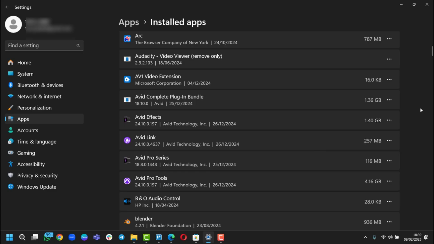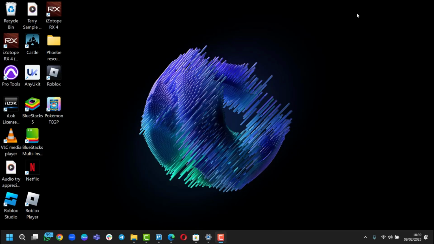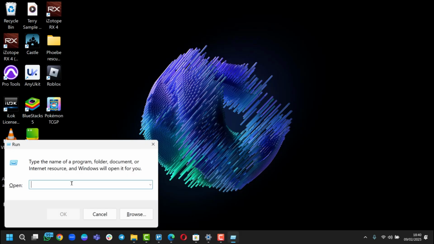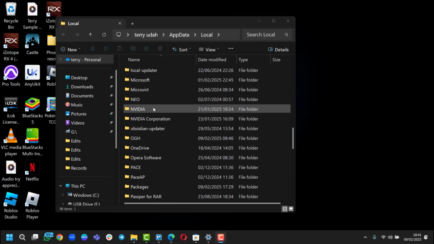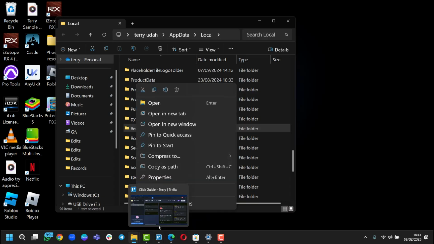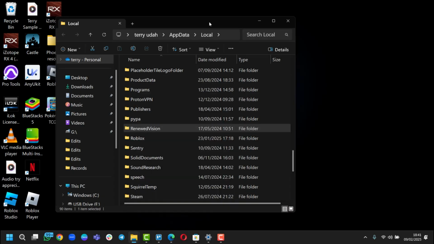once again. After that's done, one more thing you could do is to go over to your desktop and on your keyboard, click on Windows R. And right here, you're going to type in percentage local app data percentage, and press OK. This will bring up this folder and you're going to look for any file folder which is related to Valorant. When you find it, right click on it and click on delete to delete Valorant folders.